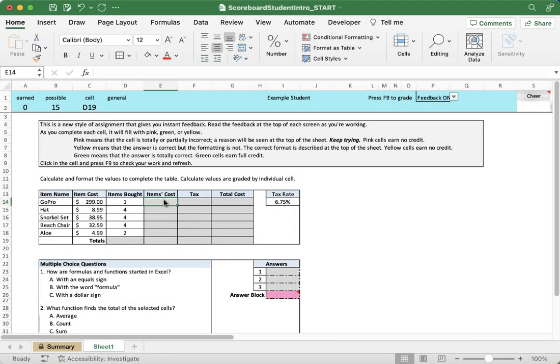This video will walk you through a new style of assignment using a system called Scoreboard, which gives you instant feedback as you work. It's going to be your job to complete all of the gray cells by calculating the answers correctly. So for the first one, we're looking for the item's cost. Well, we have an item that costs $299, and there's one of them, so it's $299.